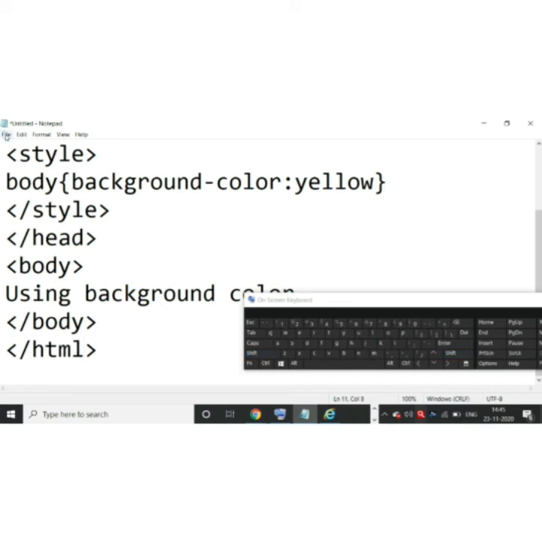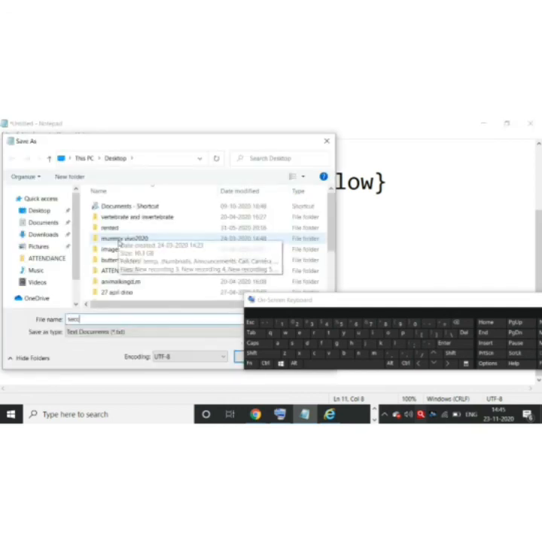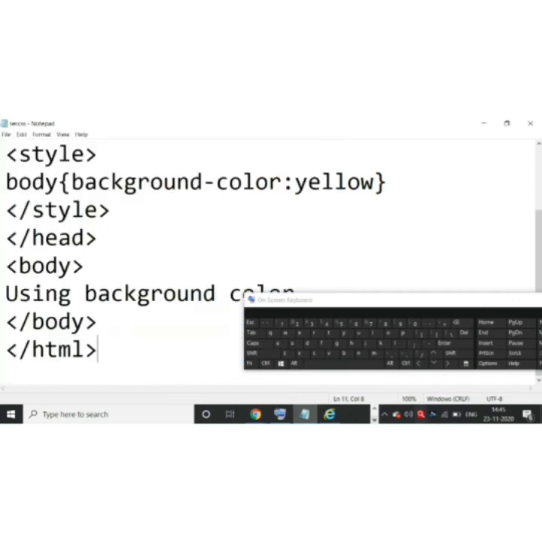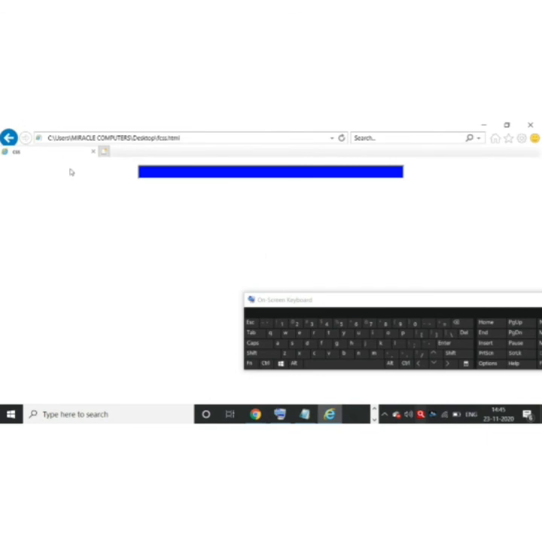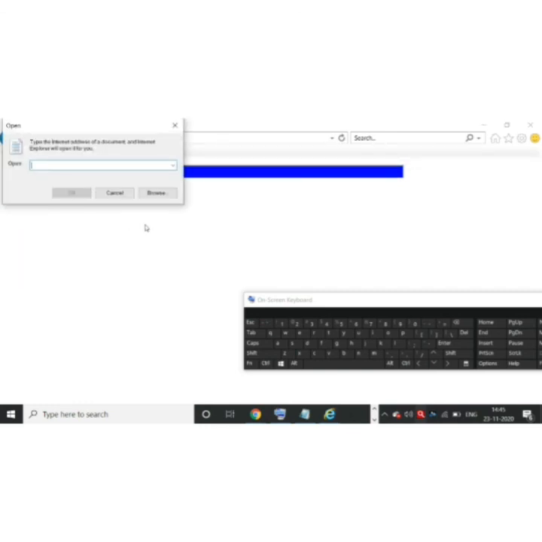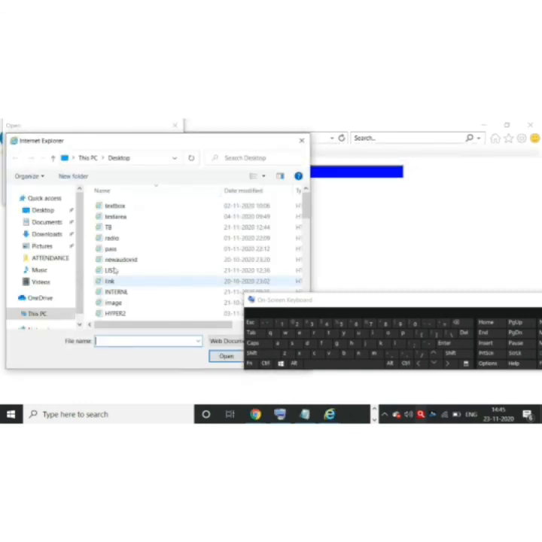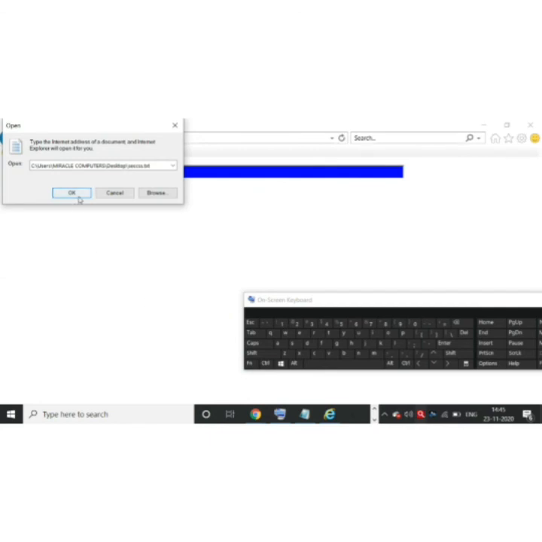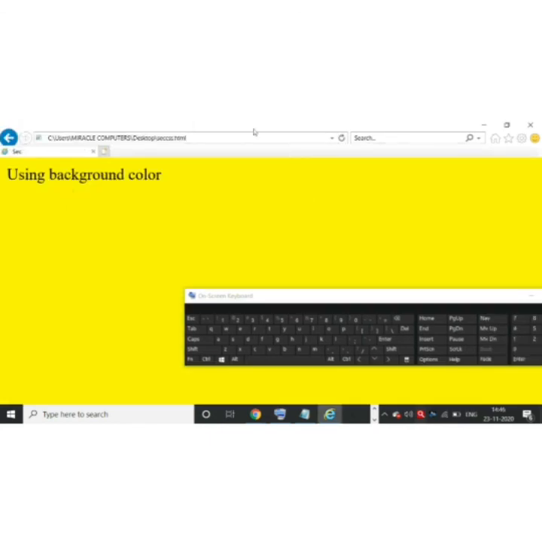Again, go to File, save your work. I'm saving it with the name SAC CSS. Okay, save. Click on Internet Explorer, File, which file you want to open, browse, okay, and then the name was SAC. You can locate that file and then just open it. Okay, and see the background color, right? So this is how you apply style sheets.